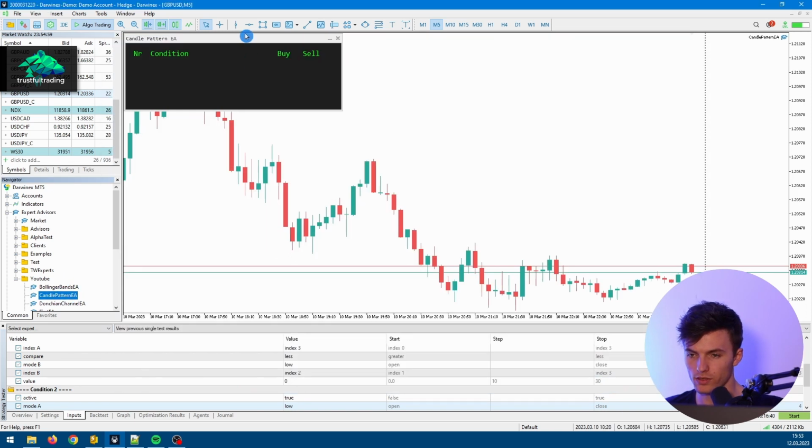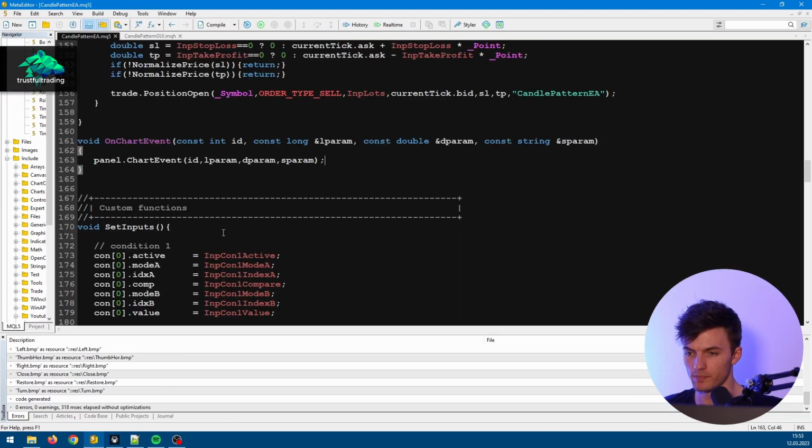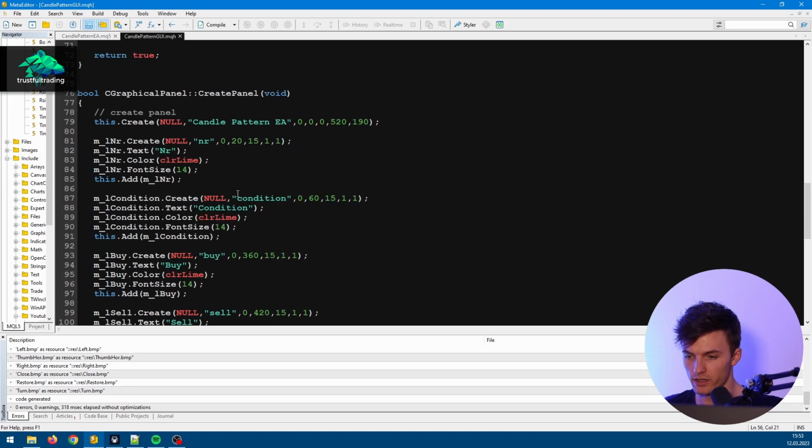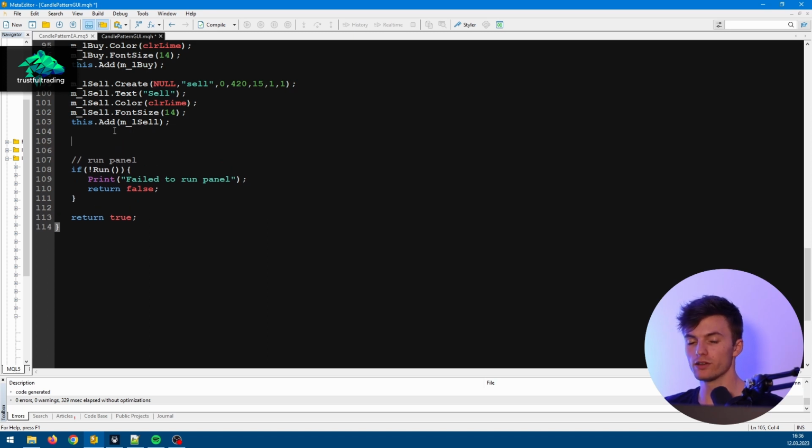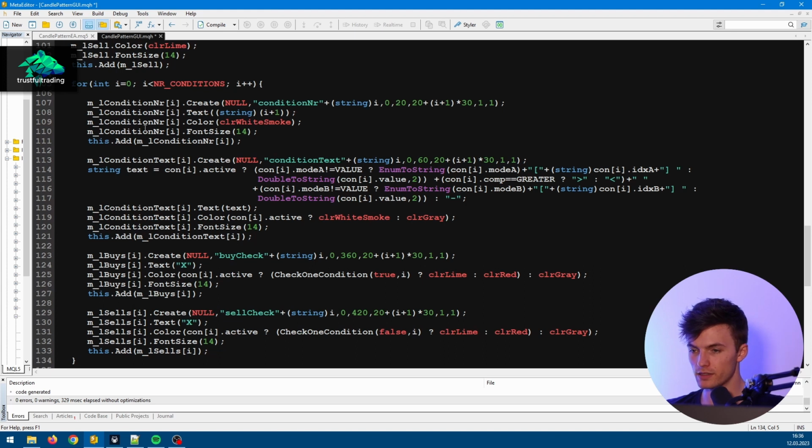Okay, so this works fine. Now we can add more objects to the panel in the MetaEditor here in the create panel function. For this next code section, I will just copy and paste the code from another EA, because I don't want to make this video too long and I want to get the panel done. And of course, we also want to do some testing in the end. So I will just paste the code now.